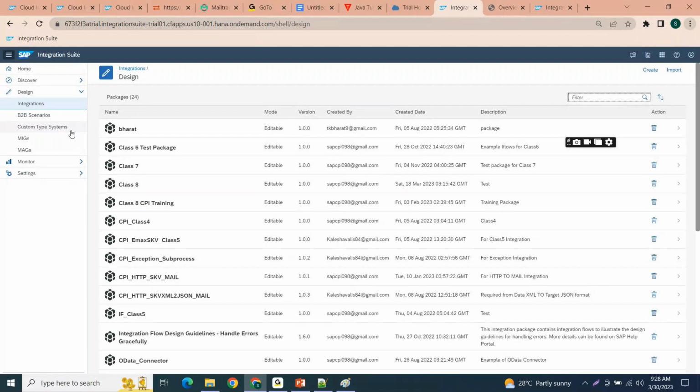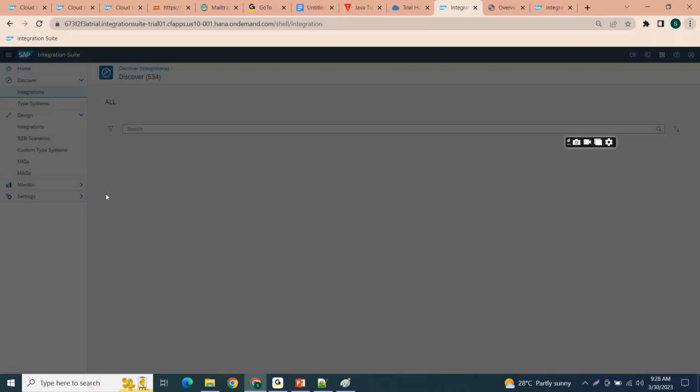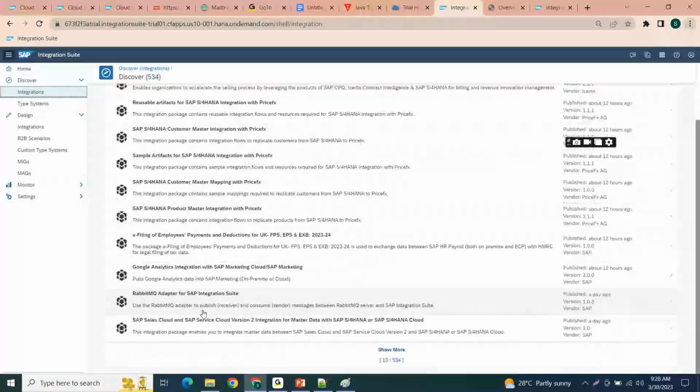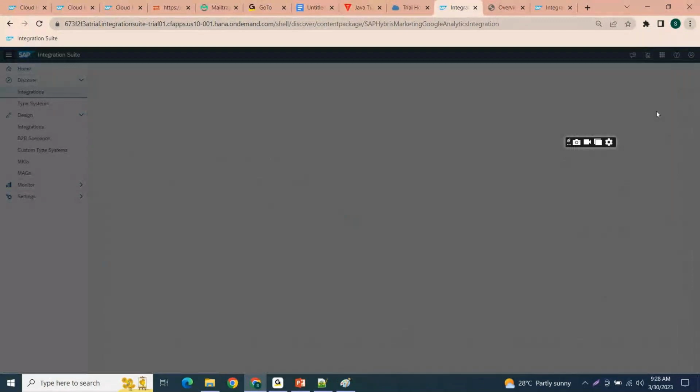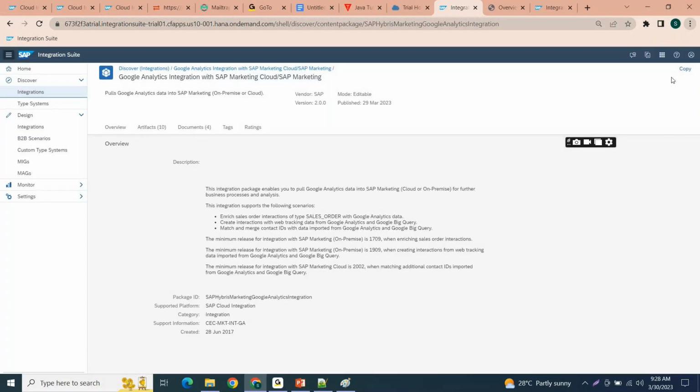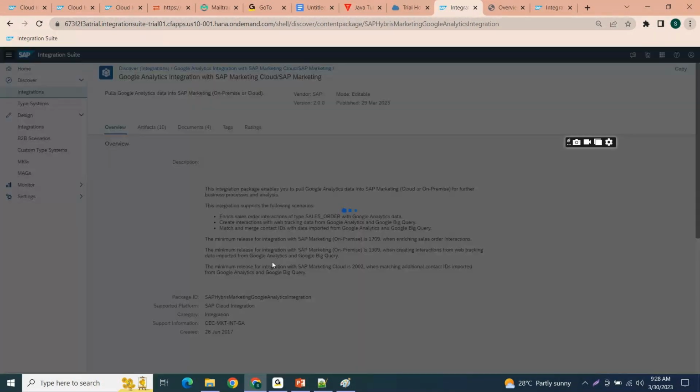So see here, these are the different types of integrations we implemented. So here this is a custom integration. Whatever the configuration, for example in the discover I found one of the integration packages, right? If I want to configure, just click on that package. For example this is Google Analytics, right? Just click on this package and click on copy. At the right top we have a copy option. If I click on copy, immediately it will copy to the design tab actually.